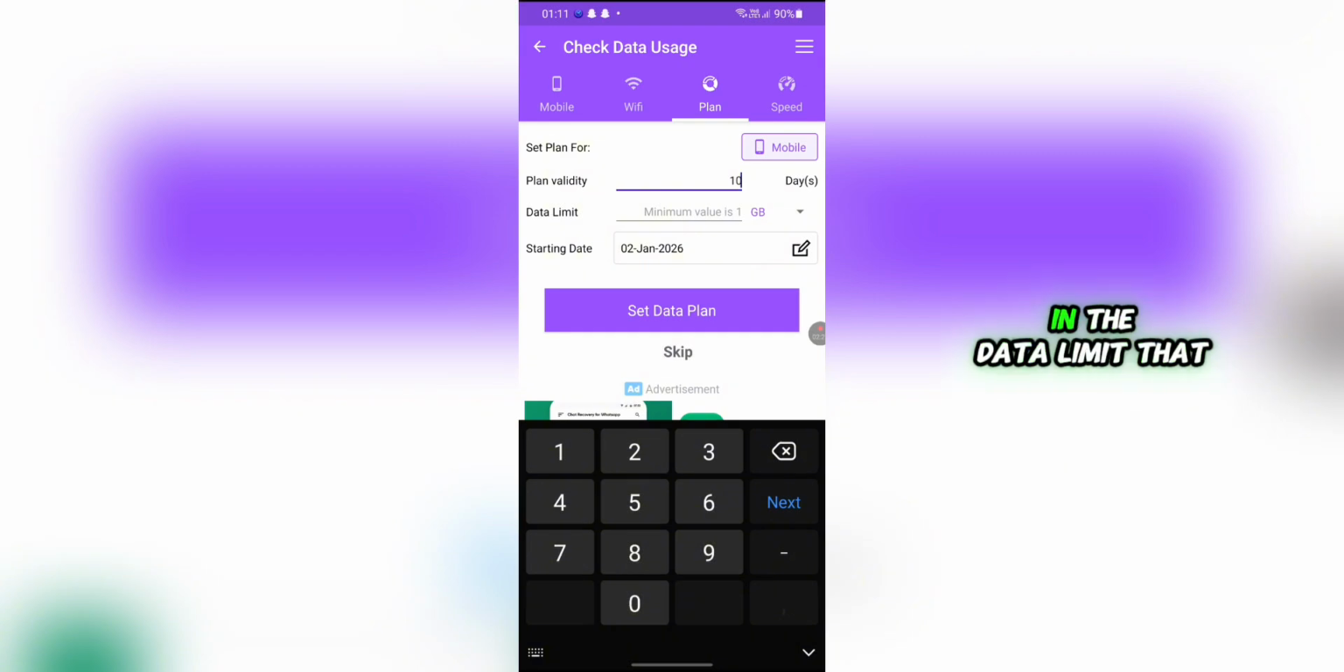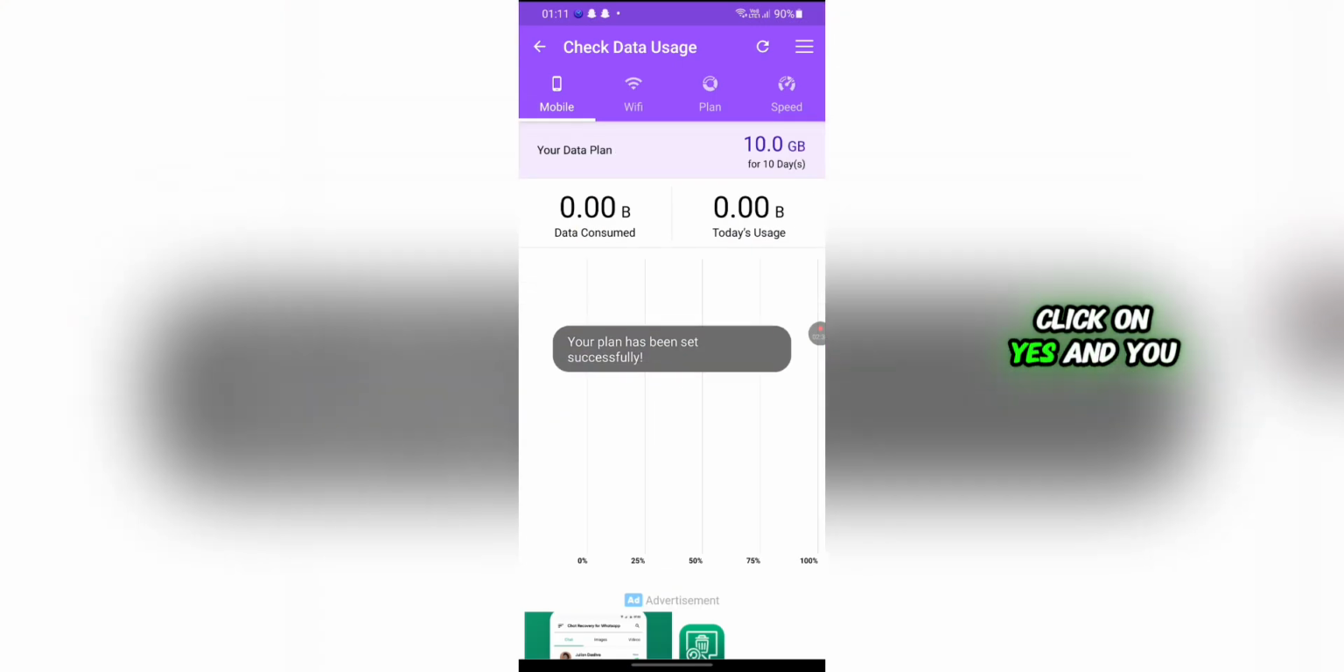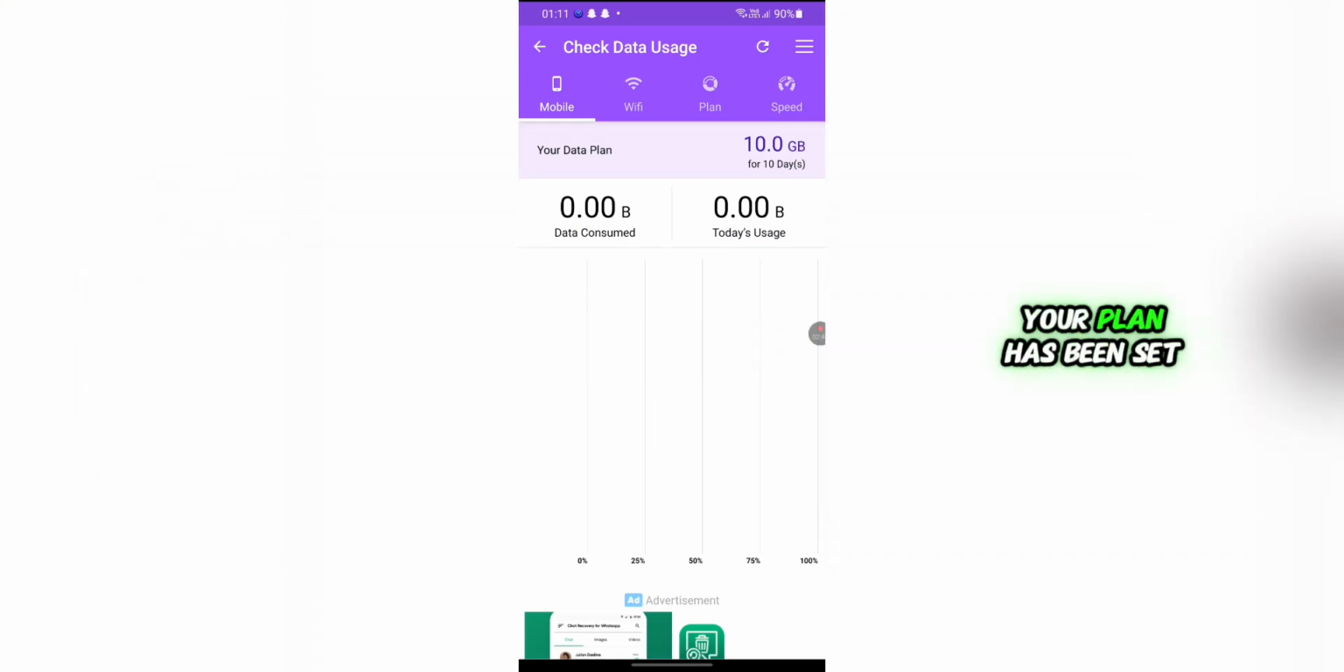And then you're going to type in the data limit. That is the minimum value. And then type in 10 or whatever you want. And then you're going to type in the starting date and click on set data plan. Click on yes. And you can see that it says your plan has been set.